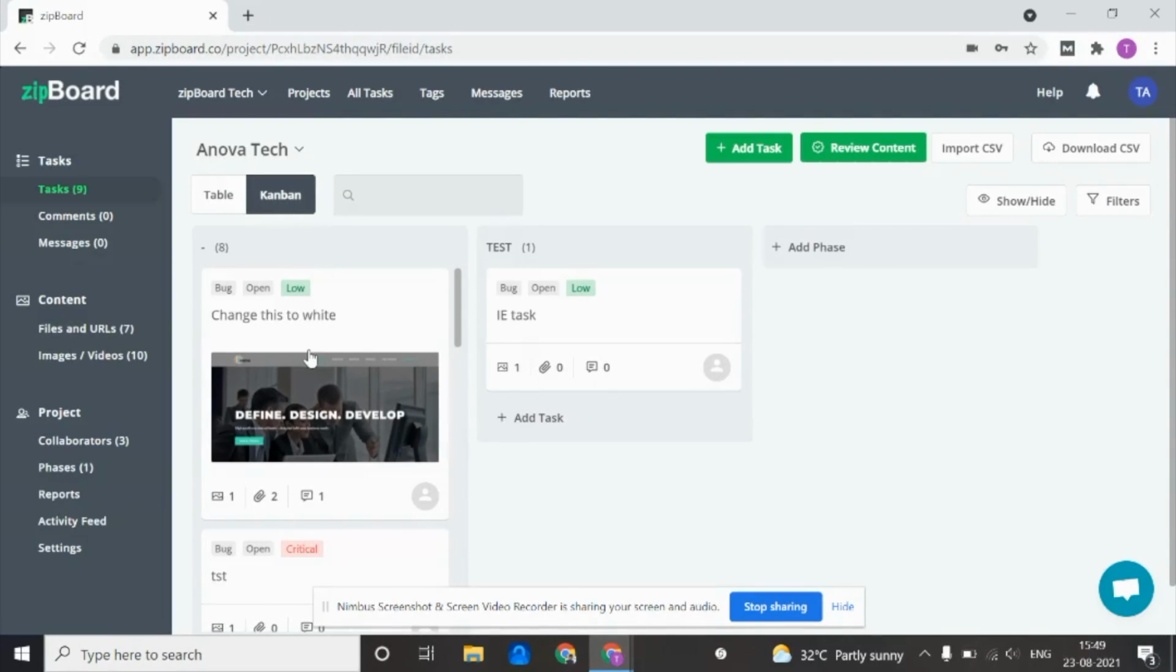So in Kanban view, you can see there are a lot of things that are directly visible to you. The first thing is, is it a bug? This is the status of it, and this is the priority of it, right? So it could be a bug or feature or an enhancement or anything, and it is open, which means it is yet to be worked on, and the priority is low. And here it is shown that it has only one screen, 2 attached files, and 1 comment has been made, and it has not been assigned to anybody. So these are the things that you can get at a glance.